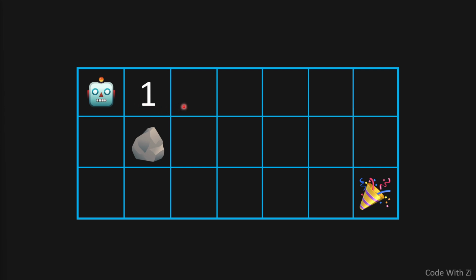What about this cell? Well, if we think about it again, there's only 1 unique path to reach this cell as well. We can't do this because going up is not allowed. So the only possible way to reach this cell is to just go right from the starting point. That means there's 1 unique path available to reach this cell, like so.